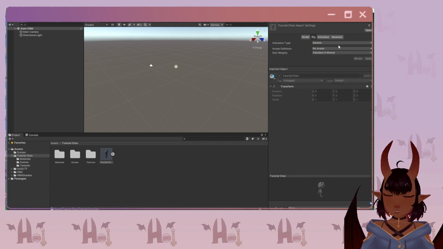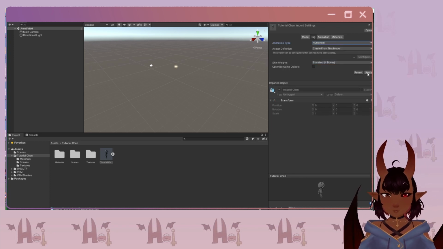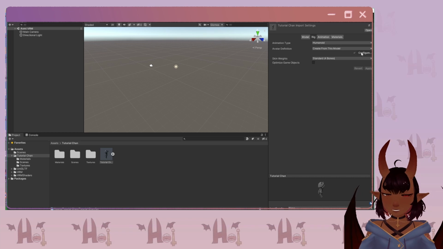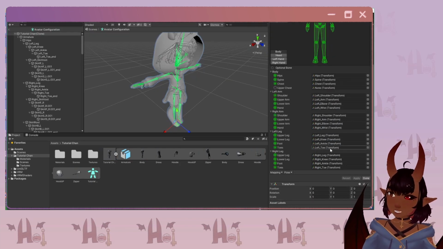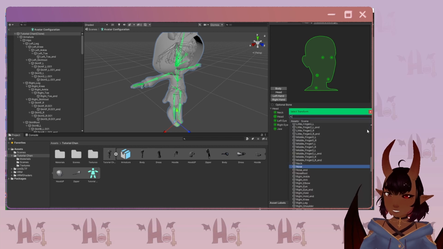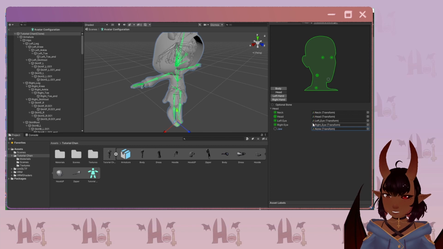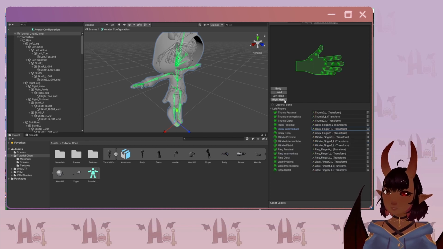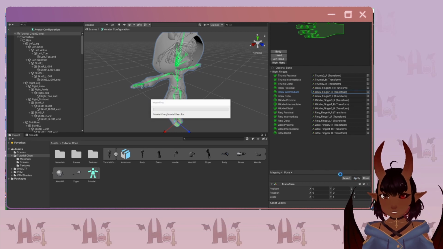Go to the rig. We want it to be humanoid, hit apply, and configure. Just going to do the same thing that we did in VRChat. Make sure all of these are correct. Get rid of the nose from the draw area. Just double click on none. And left hand and right hand should be fine. Make sure to click apply down here.